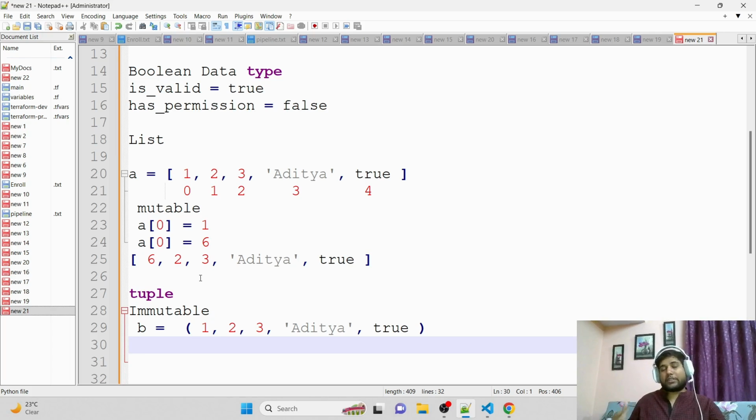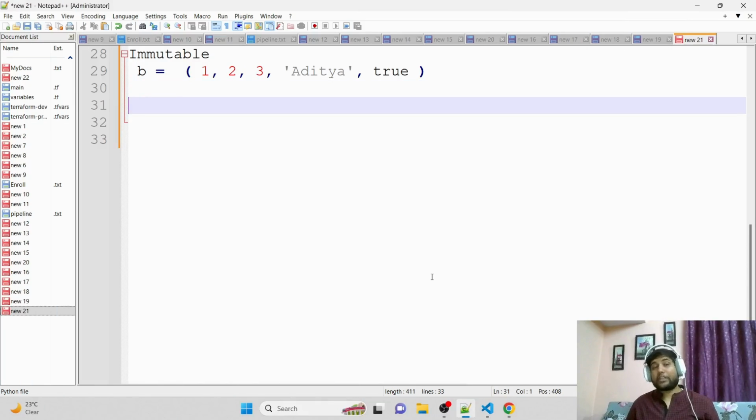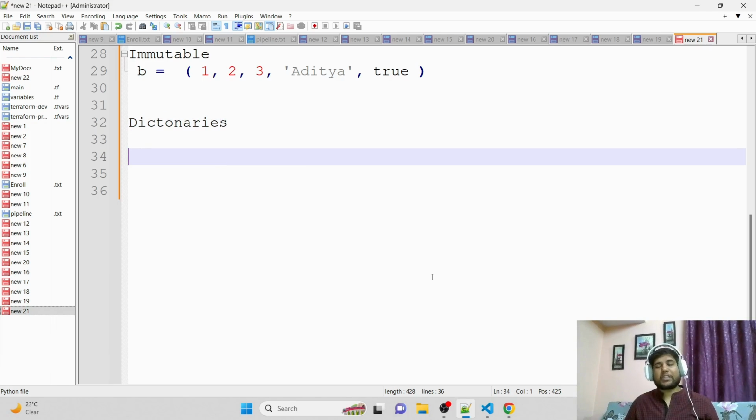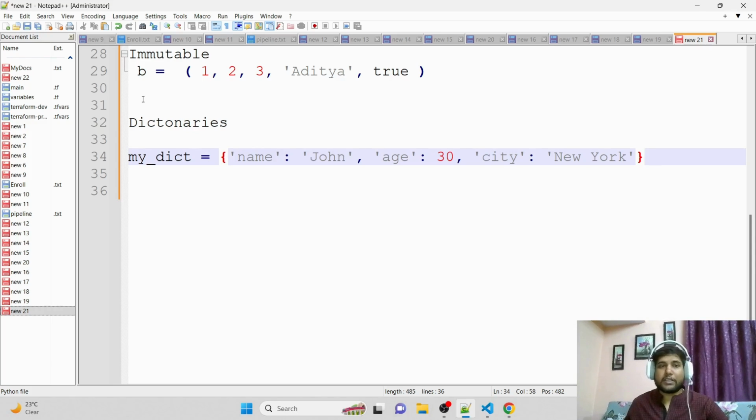Now let's study about dictionary. Let's talk about the next data type, which is dictionary. In a dictionary, basically it's key value pairs. Let me give you an example. As you can see, the name of the dictionary we have defined is my_dict. Each single item of this dictionary is a key and a value. Key is name, value is John. Then the second item, key is age, value is 30, and key is city, value is New York.